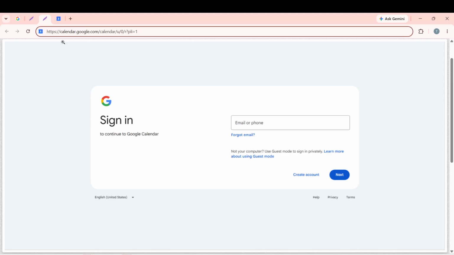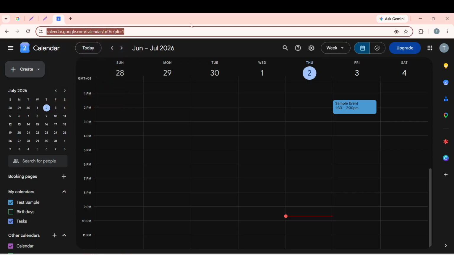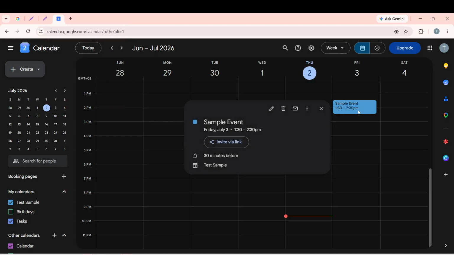Once logged in, the calendar will display your personal events and schedules, making it easy to locate the one you want to change. Once you are logged in, click once on the event you want to change. This action will highlight the event and display a pop-up window with event details.